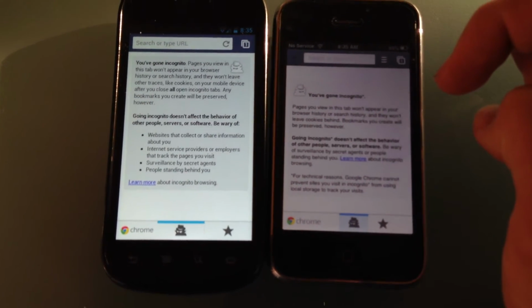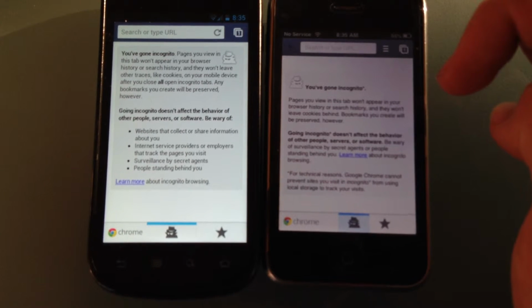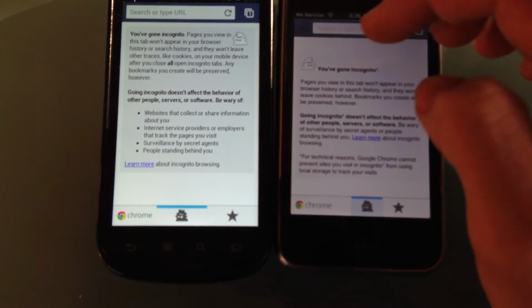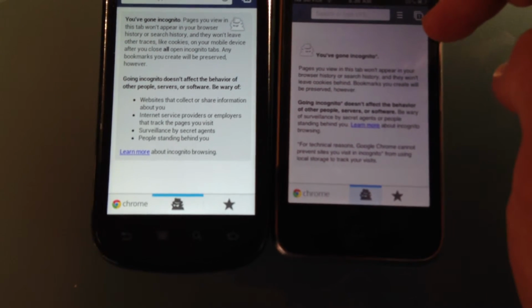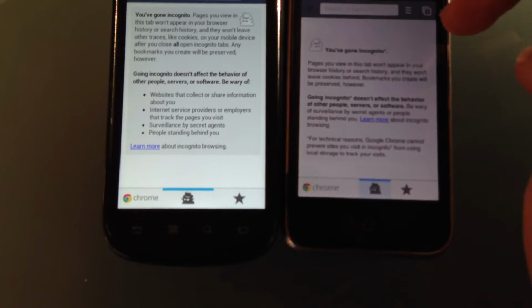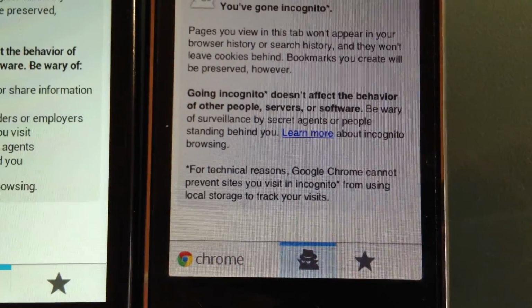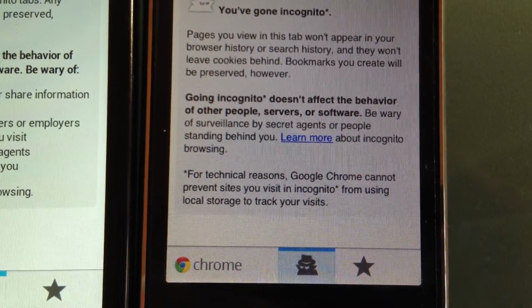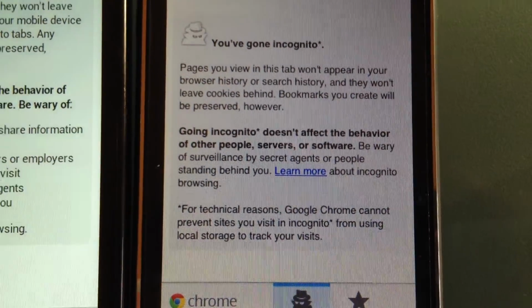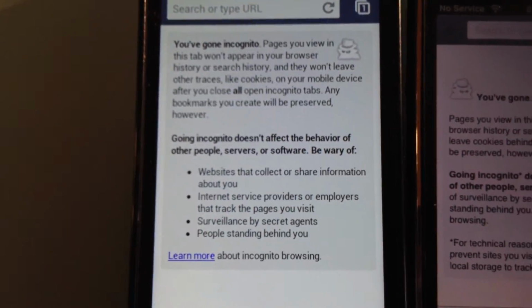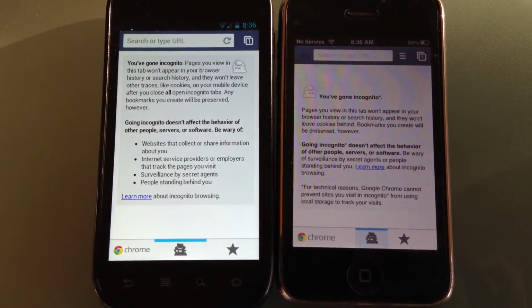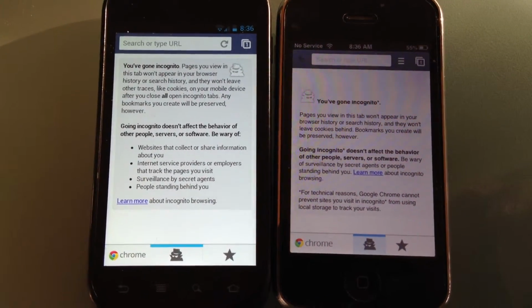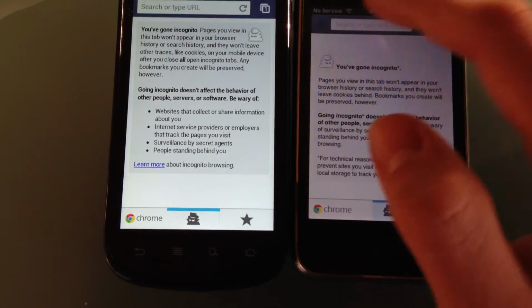here you can see they both look fairly similar. Because of iOS's technical implementation, it gets a little message down the bottom there, warning you that it can't prevent sites from using local storage to track your visits, whereas Android can, essentially. So there's a slight difference there. May or may not impact you, depending on what you're using incognito mode for on the website.